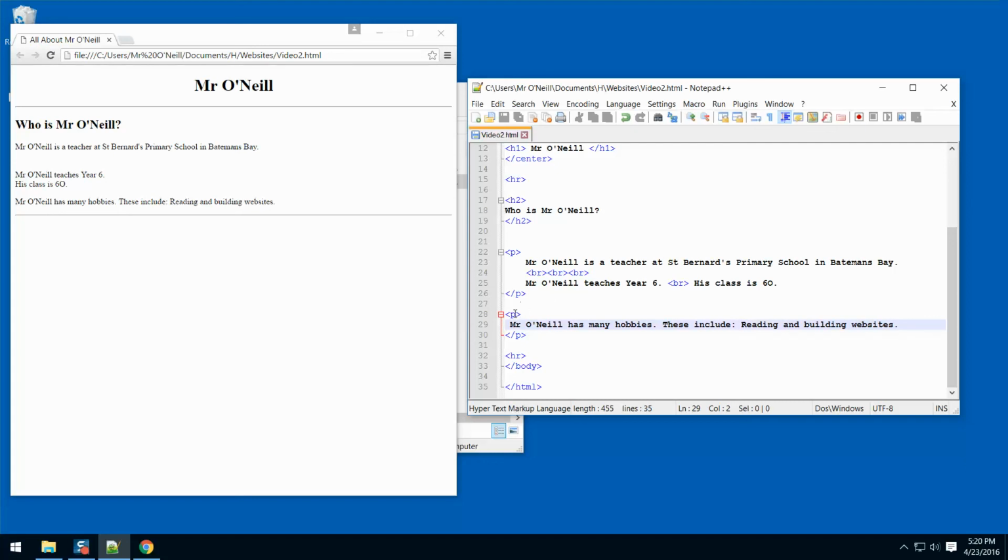So I'm going to come back over to my code. I'm going to find my paragraph that's talking about my hobbies right here, and for the moment, just delete this sentence here. So I'm going to say Mr. O'Neill has many hobbies. Now under that, I want to put a list of all my hobbies, and I do that like this. I create a new tag called UL. Now UL stands for unordered list, because these aren't in any particular order. They're just going to be kind of like dot points. And I'm going to come down here and close my UL before I forget.